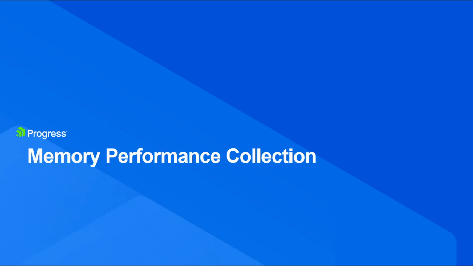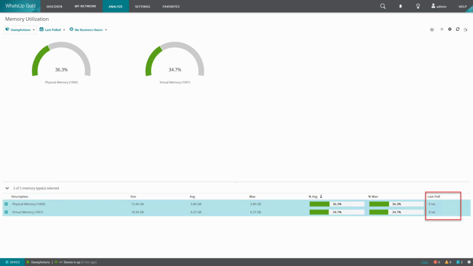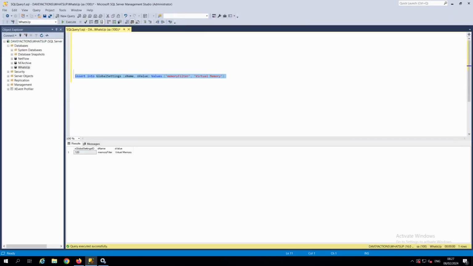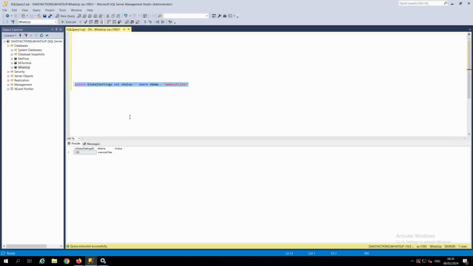As of WhatsUp Gold 24.0, we are not shipping with any types of memory collection disabled by default, like we are with the previous example with system reserve disks. In the example shown here, we can see that this device has physical and virtual memory being collected. If we wanted to stop the collection of virtual memory, we can run the following SQL command, and then restart ISCM. To re-enable the collection of memory, we can run this command, and then restart the services.